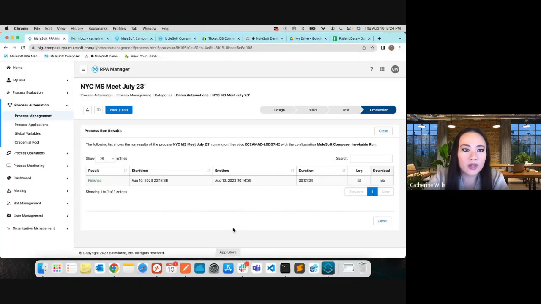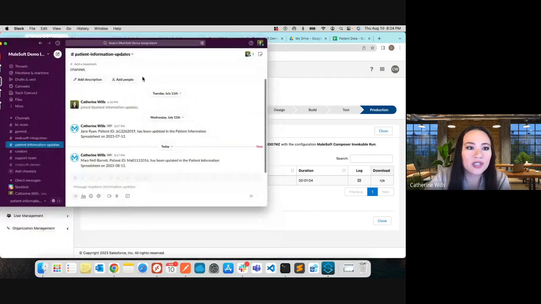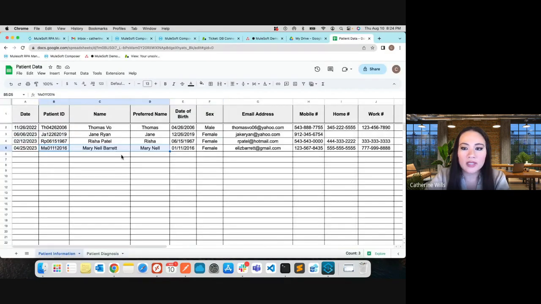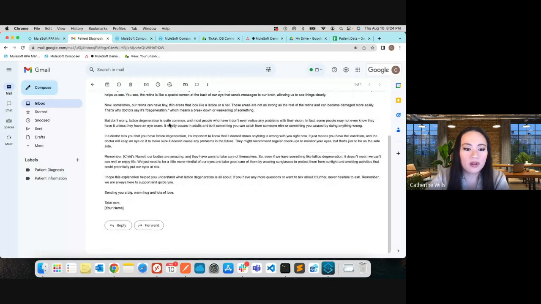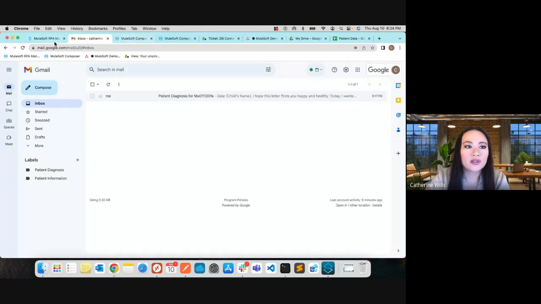And then also here, in that last step, it sent that Slack message to patient information updates. So Mary Nell Barrett's patient ID has been updated in the patient information spreadsheet, which was just there. So this is the system it was updating. And then also that patient diagnosis email was sent. This was generated by ChatGPT on just the diagnosis.